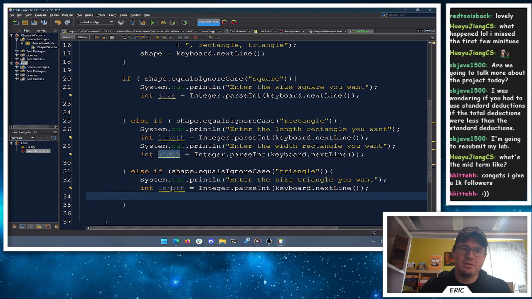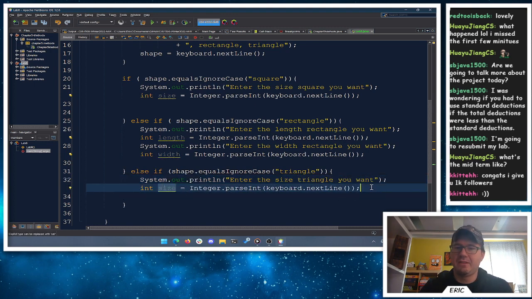And just call it size again. I don't know, is size easy? That should be fine. Maybe is that base or height? I don't know. It's a right triangle, so it doesn't matter too much. Okay, so we'll get those values, and then we can do the loops to print these things out.